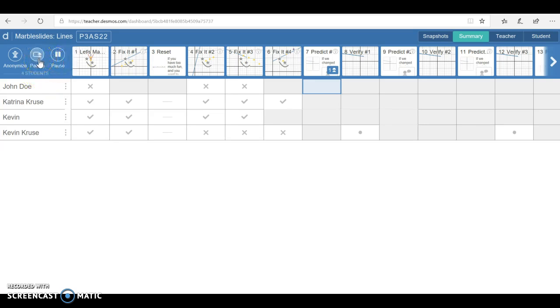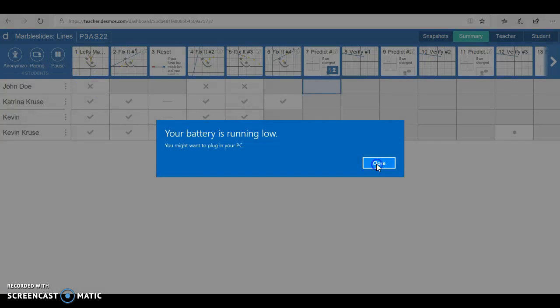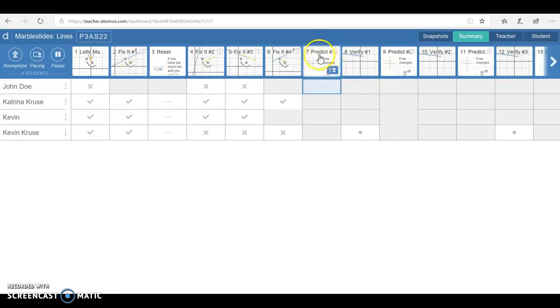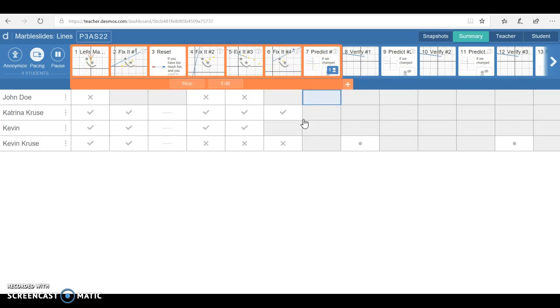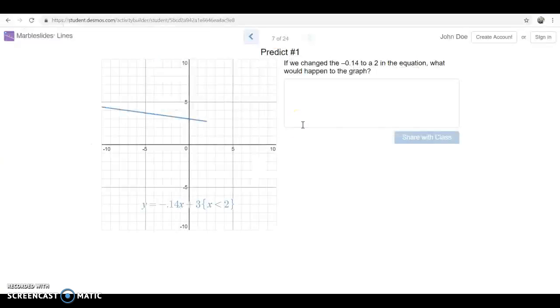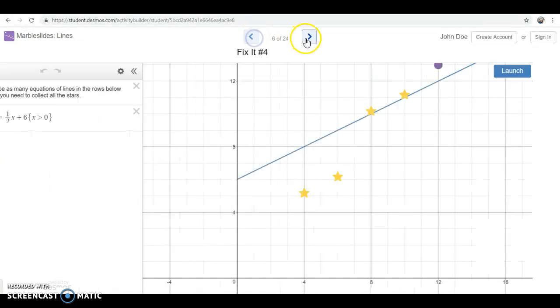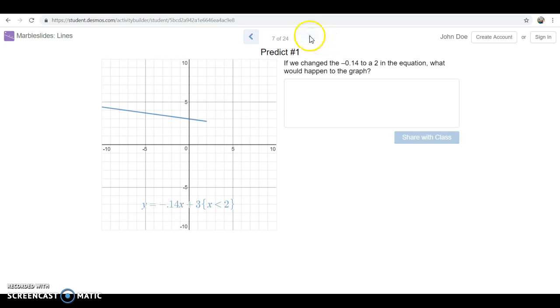So pacing is, say we got to the point where we're at number 7, where it says predict what's going to happen and then verify. What if we want to talk in between there with all of our students about what we predicted? So we're going to go ahead and say we're going to go from 1 to 7 and we're going to stop there. So then if we go to our student, look at this, 6 to 7, they can't go any further. That's where they're stopped.